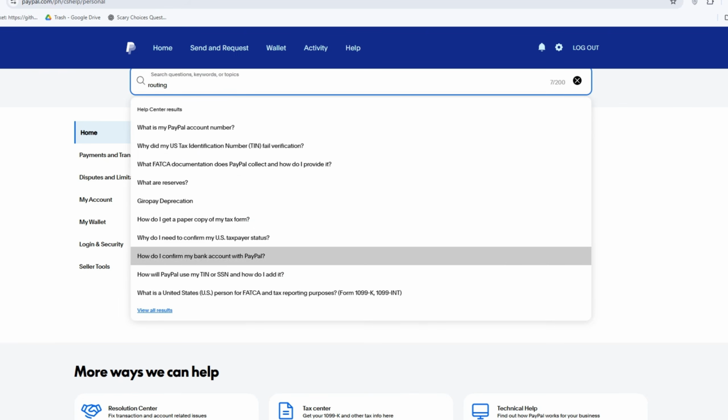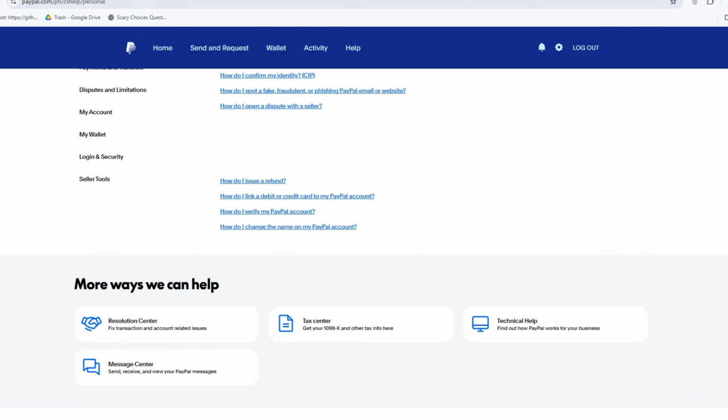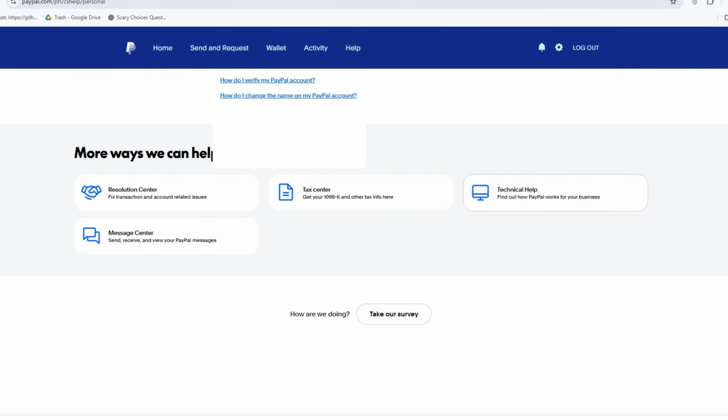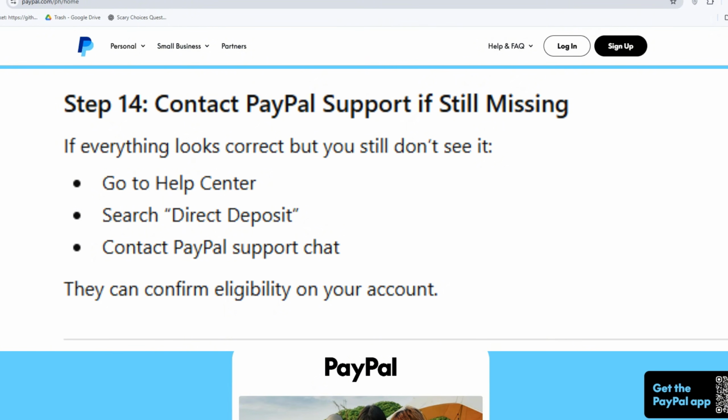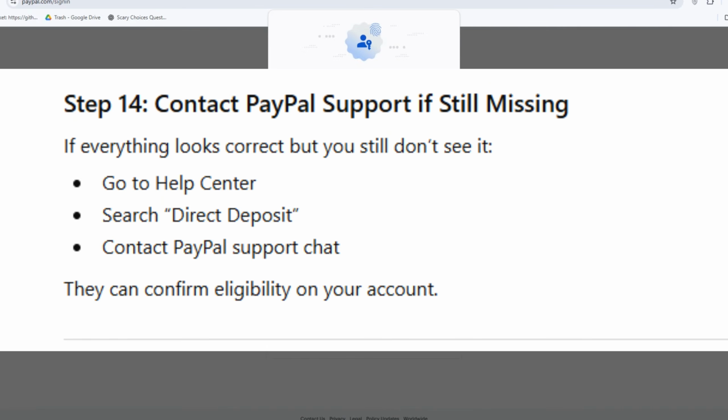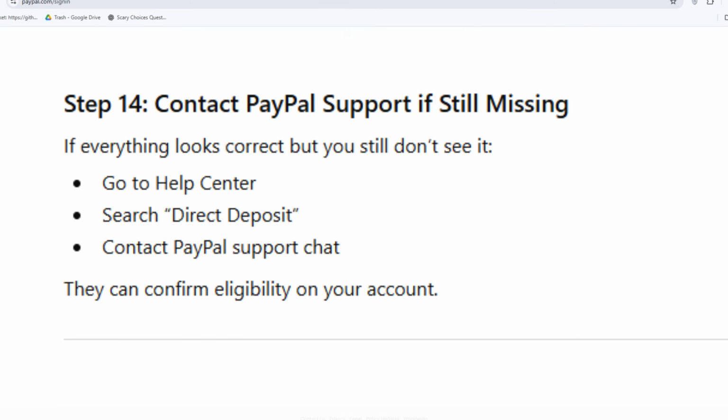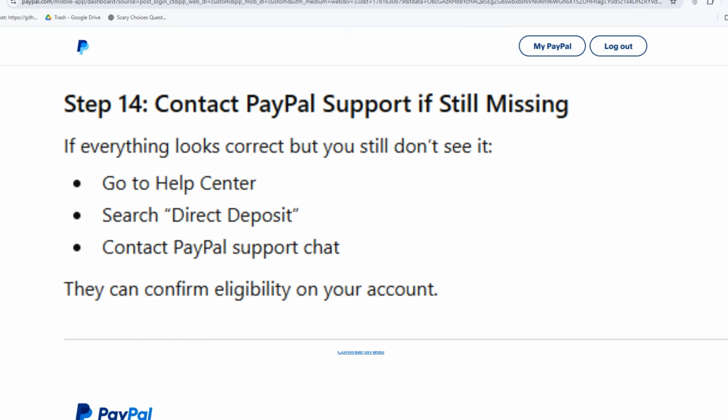Basically, these are the steps on how to find your PayPal routing number. If you still can't find it, you can contact PayPal support. Go to the Help Center, search for direct deposit, contact PayPal support chat, then confirm eligibility on your account.